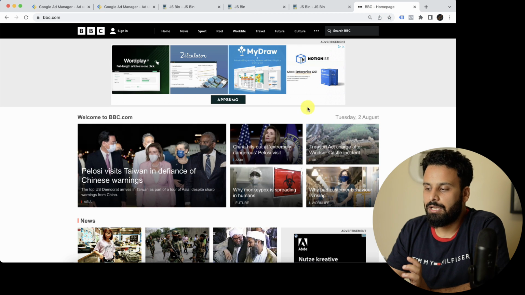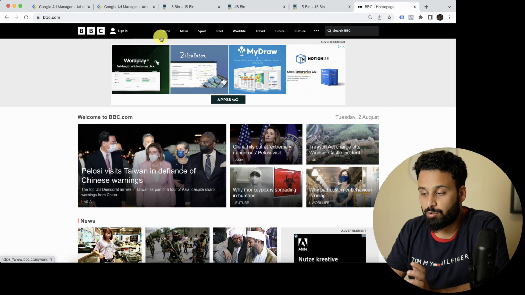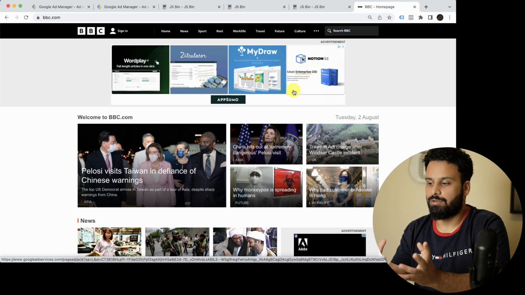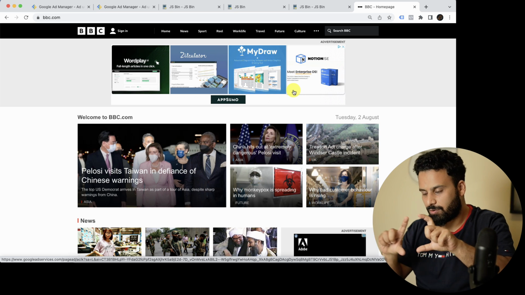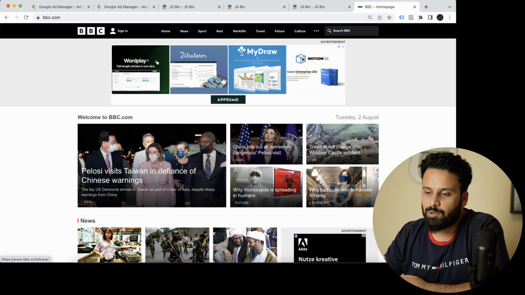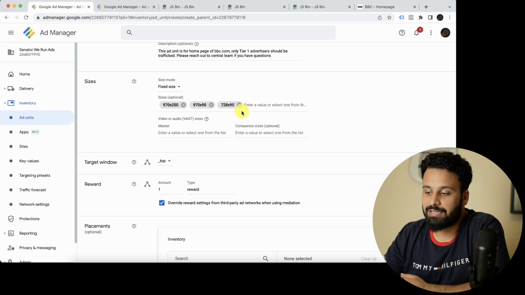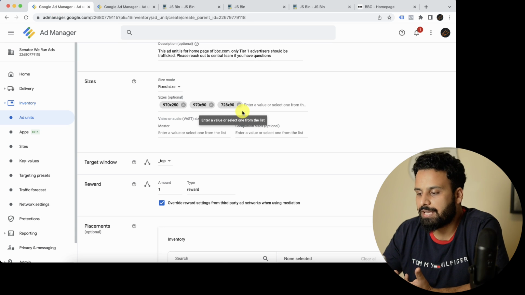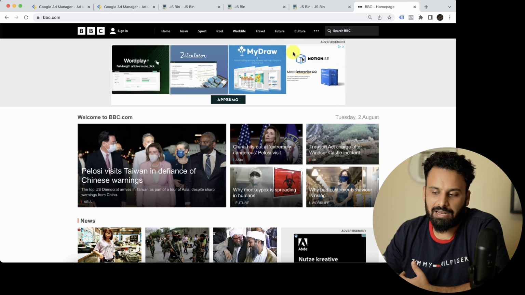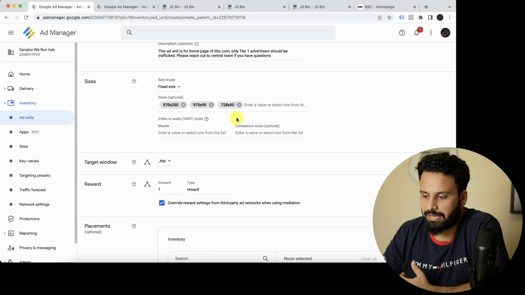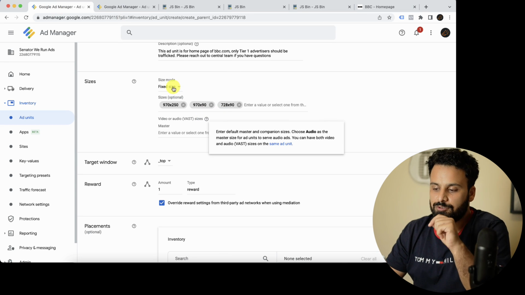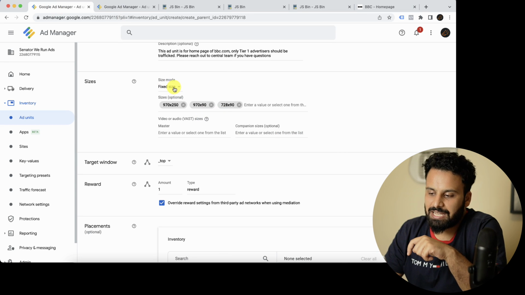Now obviously, if the team or your company wants to only show one fixed size always, because you don't want to mess up your page, you just want to show one certain size, you can mention that in this ad unit, that there should be only one size. In my case, let's assume that we can allow 3 sizes here, so that's why I selected 3 sizes. Now if you see here in the size, I selected fixed.